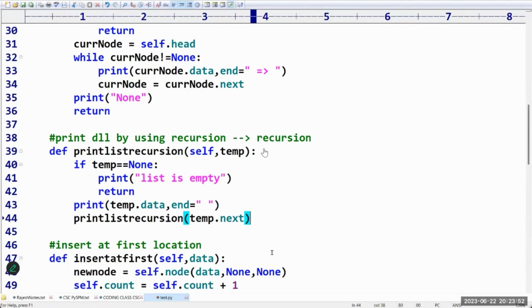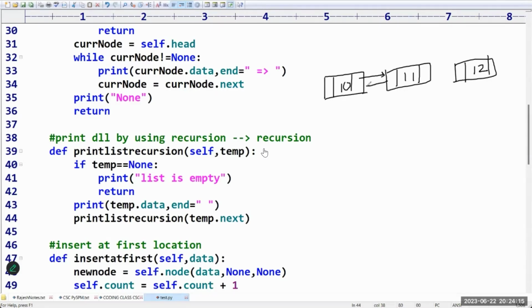Sir, let us see how it is going to work with the help of a small diagram. This is my linked list. Consider this data is 10, this data is 11, and this data is 12. This is the next field, and this is the previous field. The last next field is None, and the first previous field is also None. And the name of the first node is head, right?